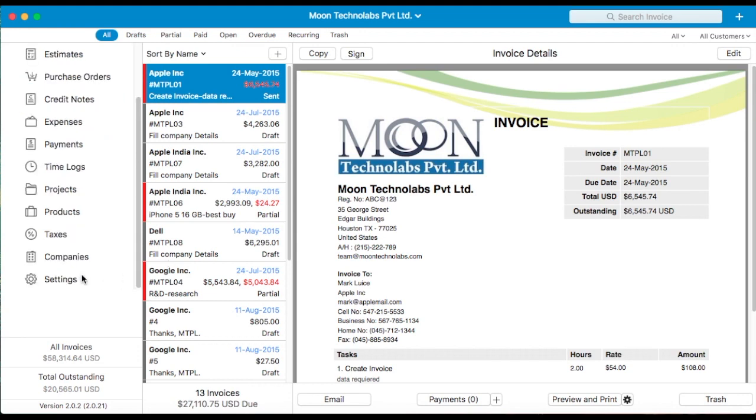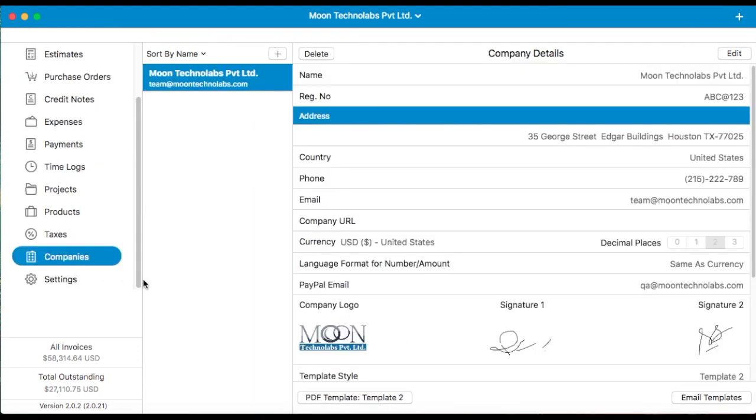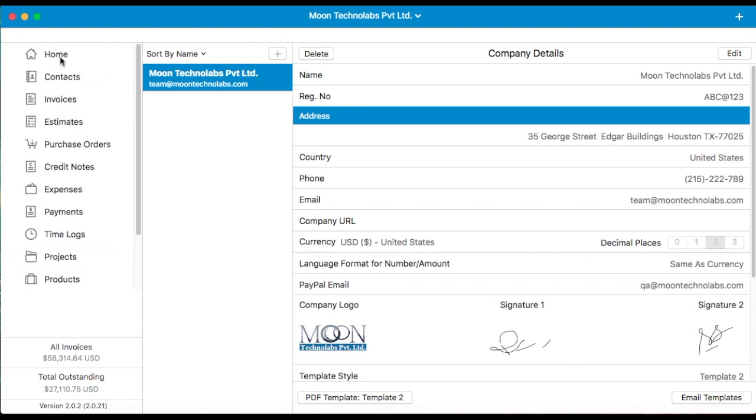So these are the workings of email template option available in the Companies tab of the application.